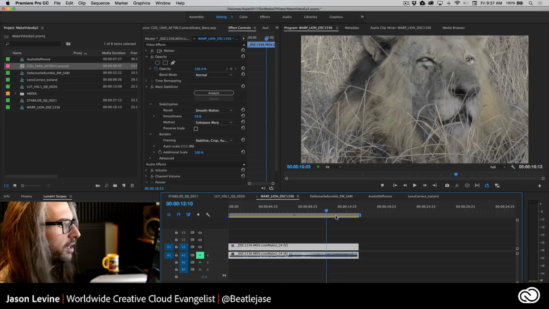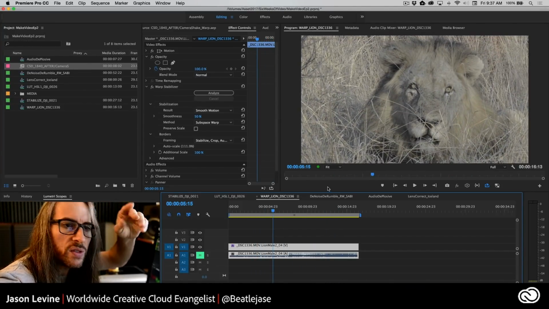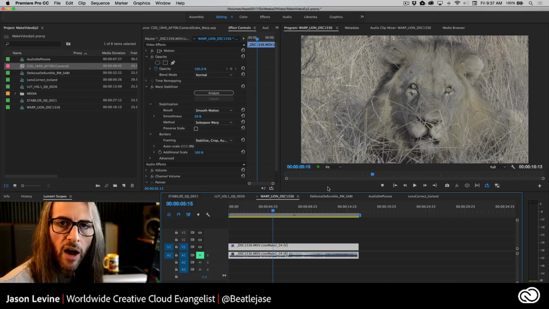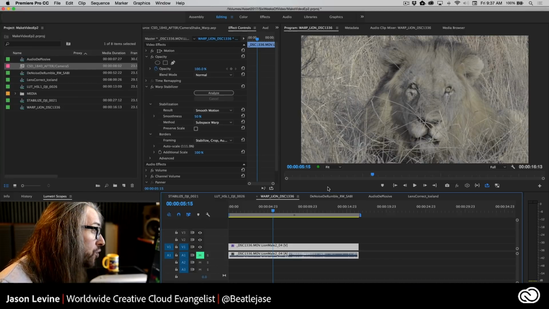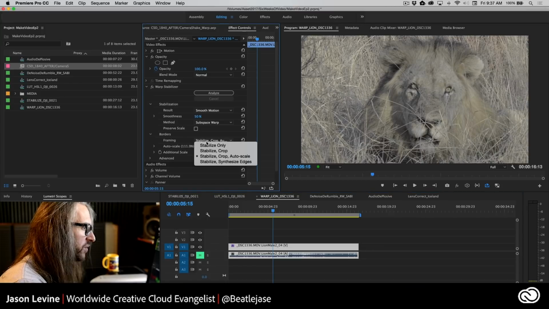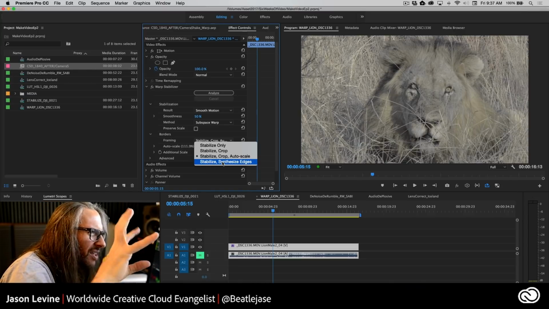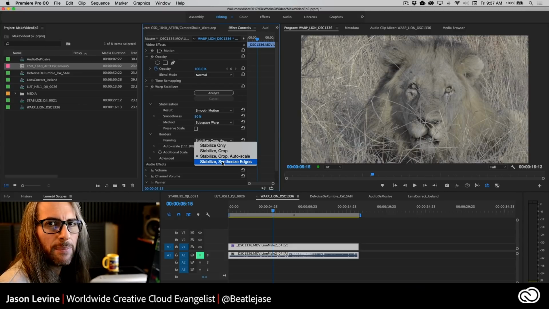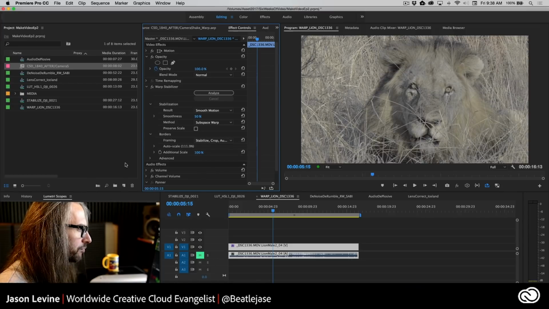Now, obviously, you're probably thinking, okay, well, what if I'm shooting super tight and close? Is someone's head going to get cut off when it stabilizes? Potentially. So again, you can manually adjust the scaling. That's why you have stabilize only, or stabilize and crop, stabilize, crop, and auto scale, or stabilize and synthesize edges. That's sometimes good if you just have a little bit that's out of frame and it can do some magic there. But this is pointing out where these controls are.